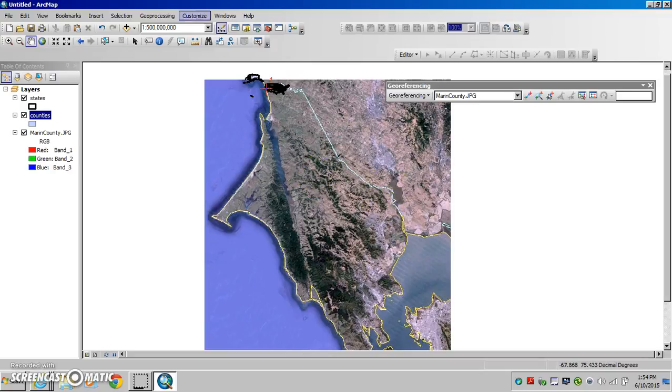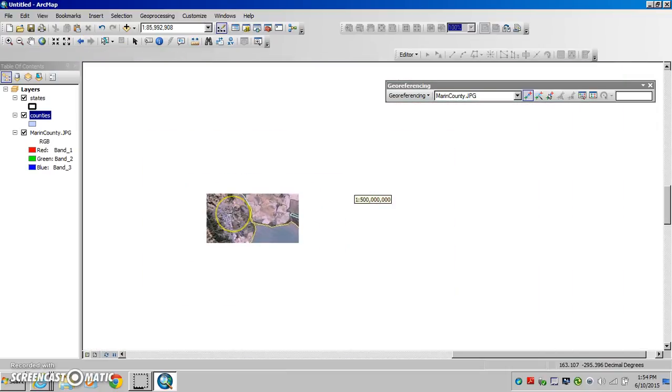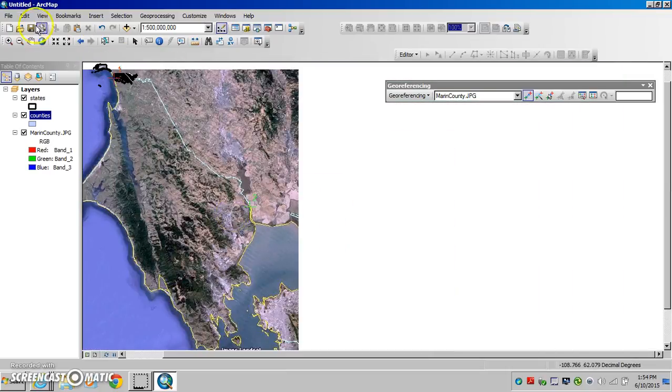So now I need to find another place to put a control point. This is also a fairly identifiable location where the water comes in. The county line connects here to where the water comes in. So again, I change the function of my cursor to the control point and make a click, and then I zoom back out so that I can find my United States again.